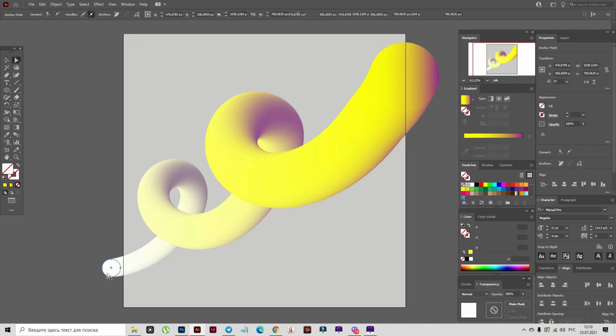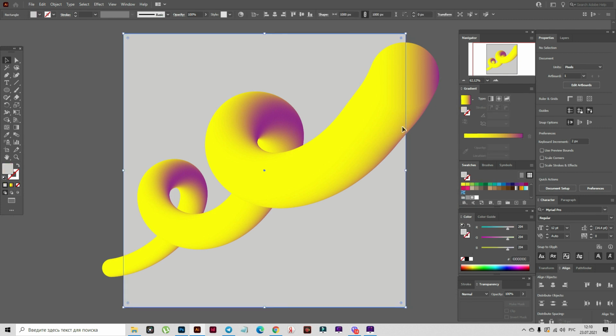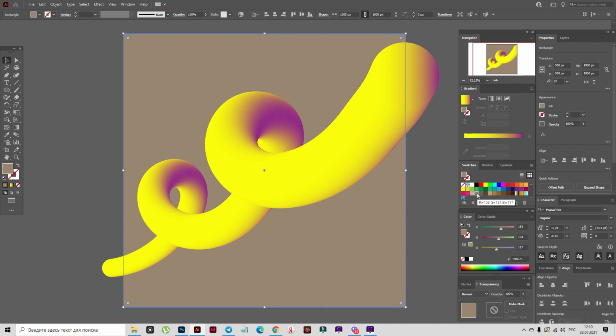And as well, of course, you can change the color here. For example, select the eyedropper tool and you can copy the gradient onto the small circle, or you can change the background to create a more interesting design. So guys, there are a lot of options with this design.